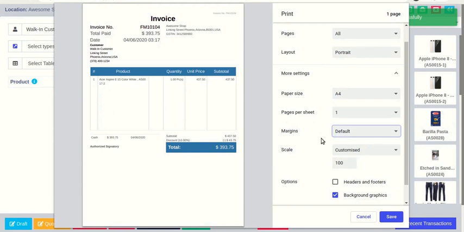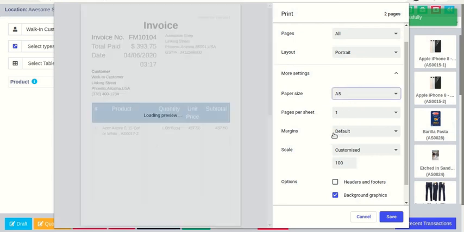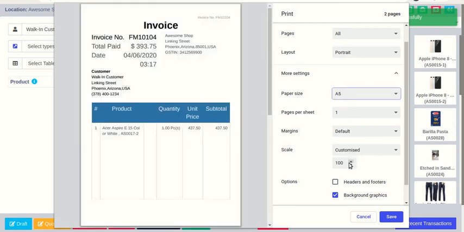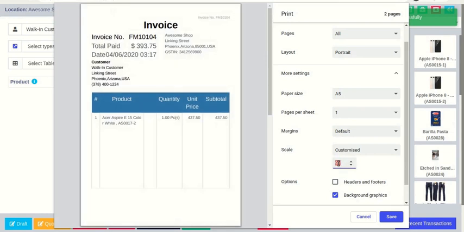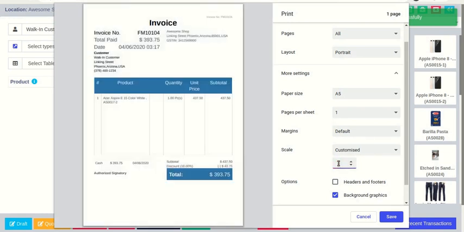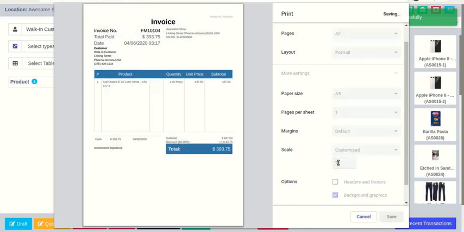Here we can adjust the page size, and we can adjust the margin as well. If the margin is getting cut, or if you want some more margin, you can adjust the margin from here. I can print the same invoice on the A5 page also. So I will select this as A5, and I will make the scale as 80. If I make the scale 80, you can see it's looking better now.